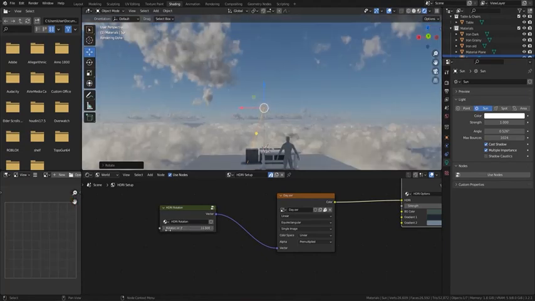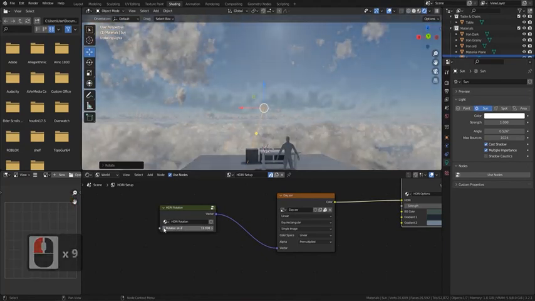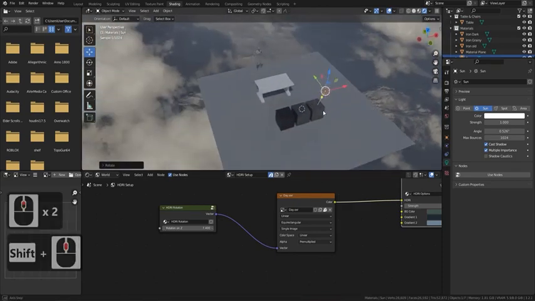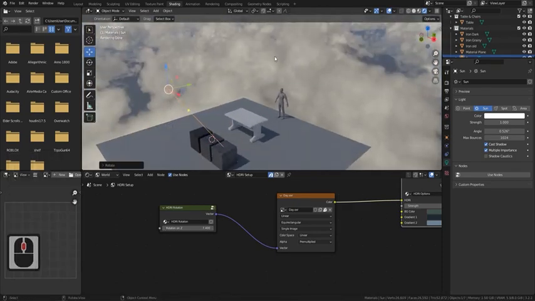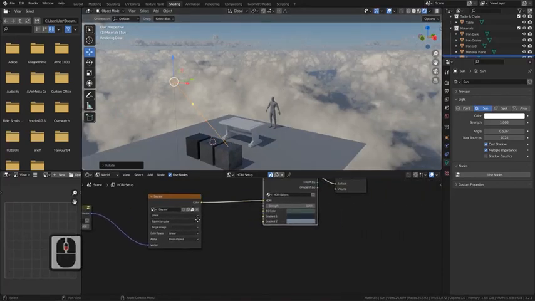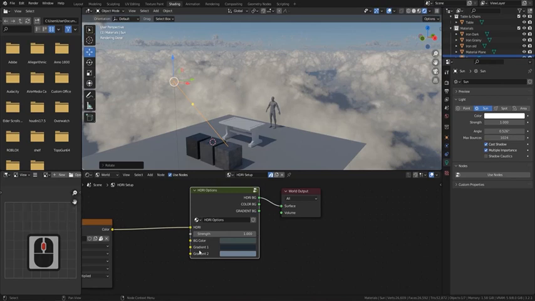So I'm going to bring it down a little bit. And there we go. So that now is shining in the same place as the sun, meaning that our HDRI lighting is matching where our sunlight is. All right, so now we need to move on to these options here.